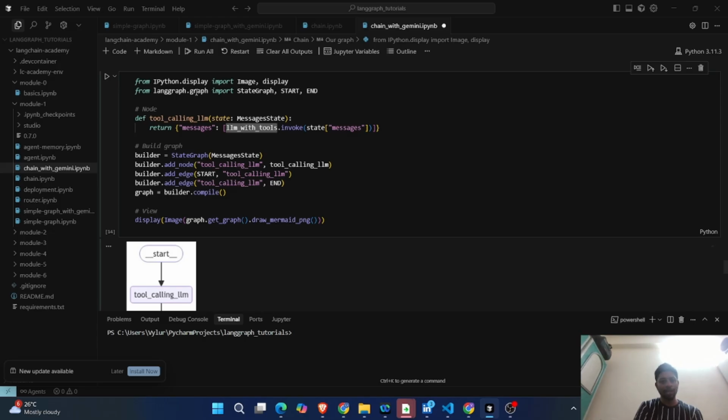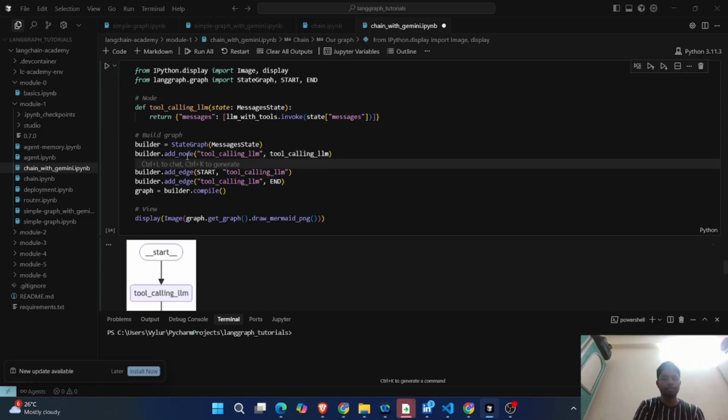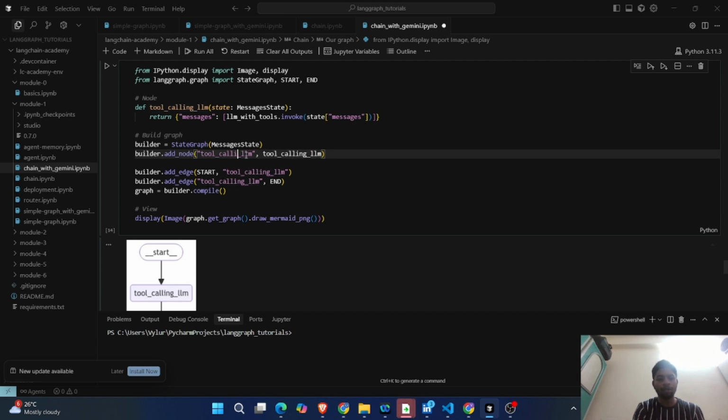So first, from LangGraph itself, we are taking the StateGraph, and whatever this MessageState is, which we already created on the top, the same thing we are passing here so that it will understand. After that, we want one node, only one node. That's why we use this add_node function, and we are naming it tool calling LLM. Or you can simply say, if you don't want calling, you can use tool call LLM.